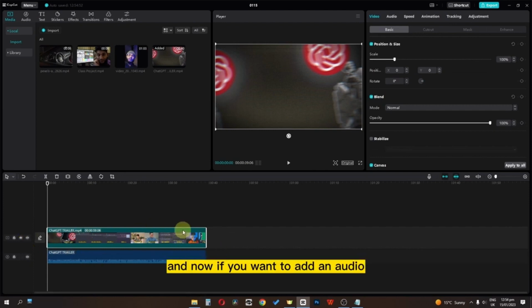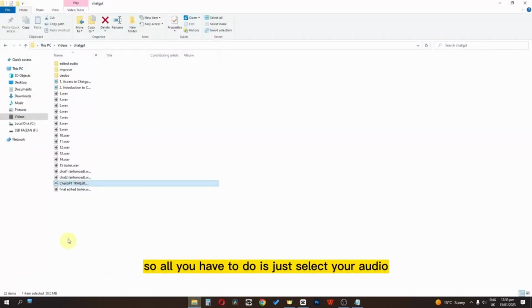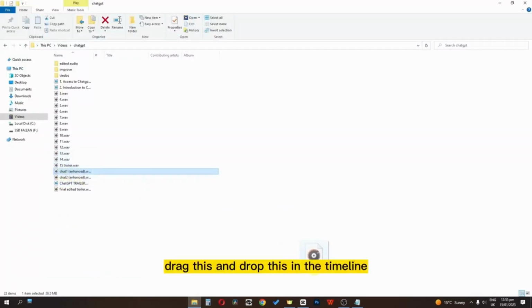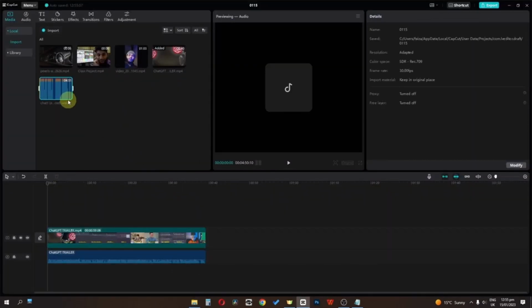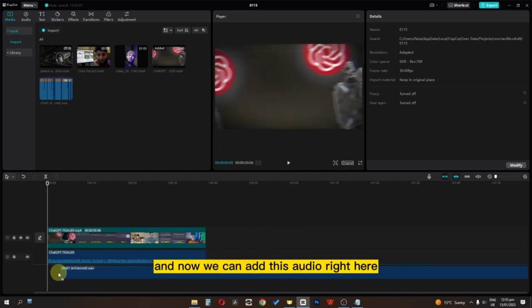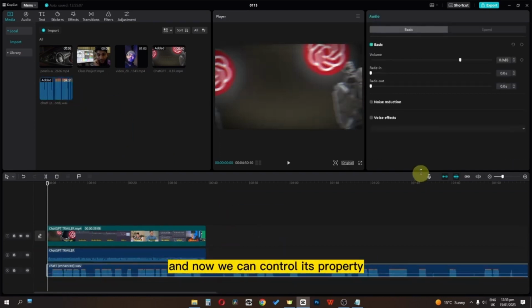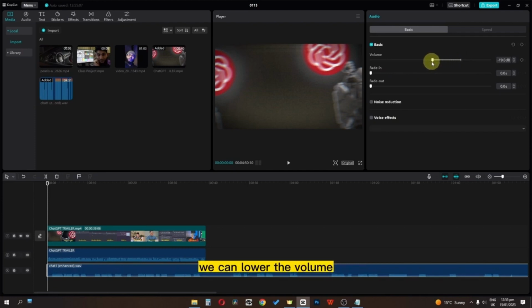And now if you want to add an audio, all you have to do is just select your audio, drag this and drop this in the timeline, or you can drop this in media. And now we can add this audio right here, and now we can control its property. We can lower the volume, we can fade in and fade out, remove noise, add voice effect, etc.